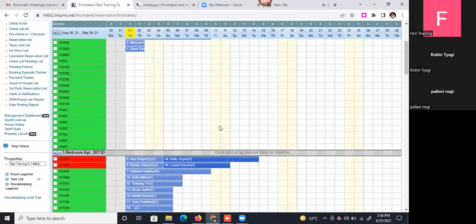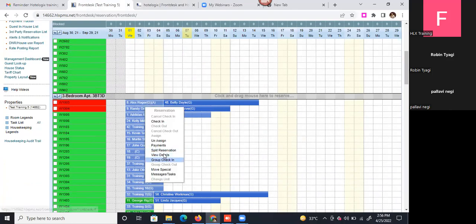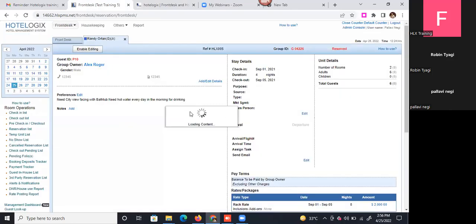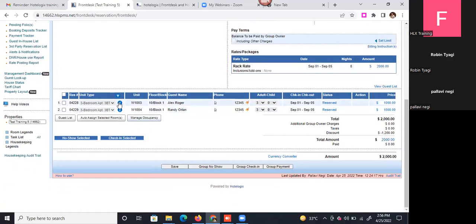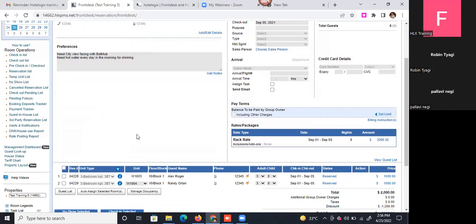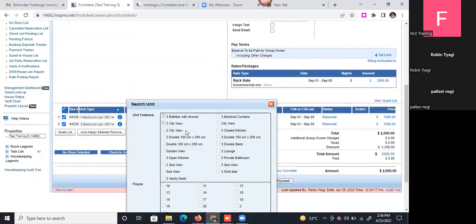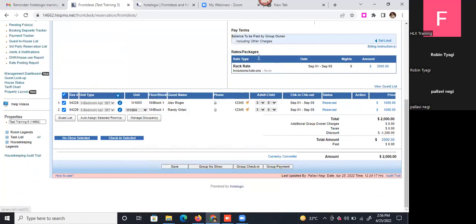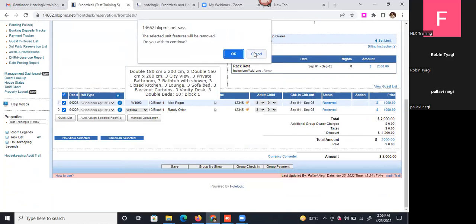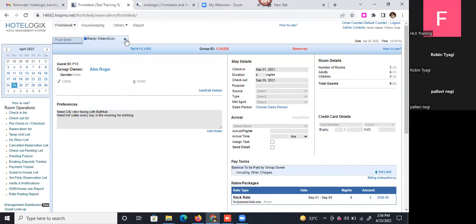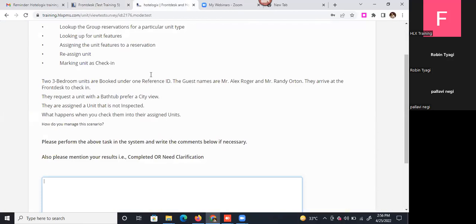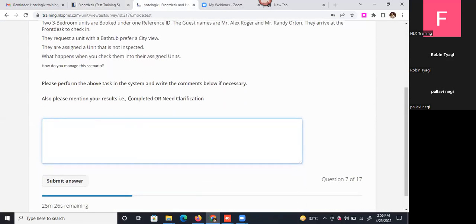So you'll have to go back inside the reservation, click on enable editing. We will reapply the filters, but before that, we need to select the units again and use the option of the funnel, select the bathtub and the city view requirement of the guest. And then while you're selecting the units, make sure that you select only the inspected units. So once the scenario is done, we will click on completed and move on to the next part.